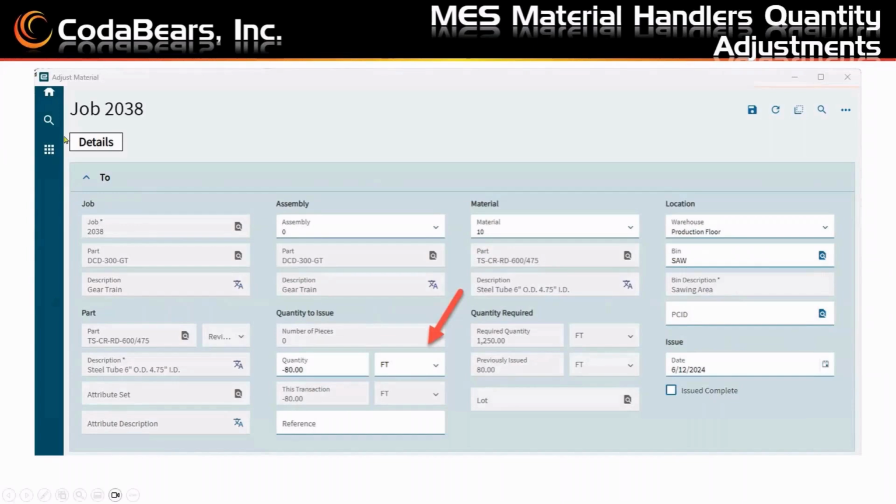So we're going to start with adjust material. The employee will have to select a job. In this case, I picked job 2038. It will give me the part number. So I want to make sure that I'm on the right assembly and the right material that we have in the bill of materials. It's telling us where that is. It's on the shop floor, and this particular material happens to be in the saw bin. It gives us the part, which is coming again from the job, and what we want to adjust.